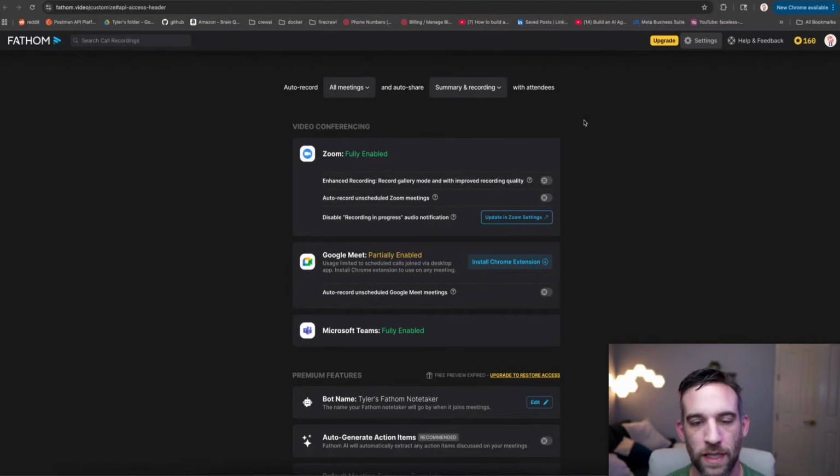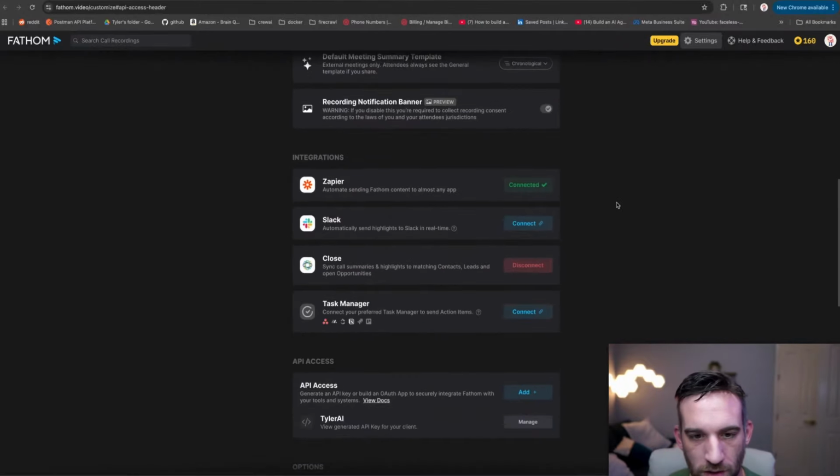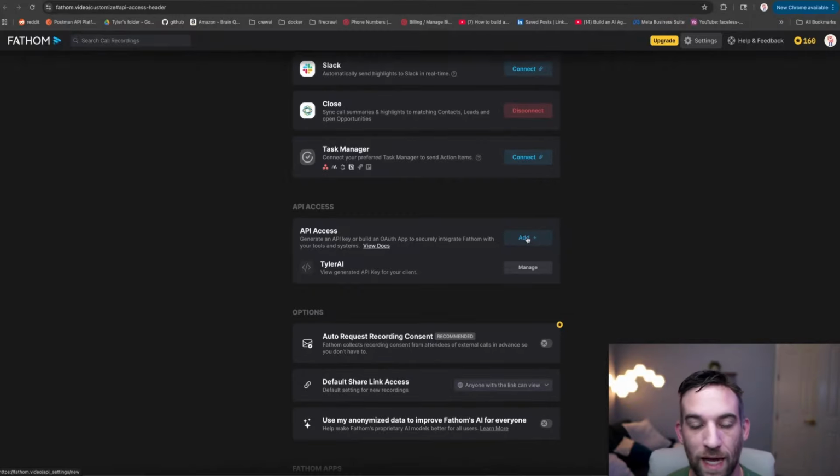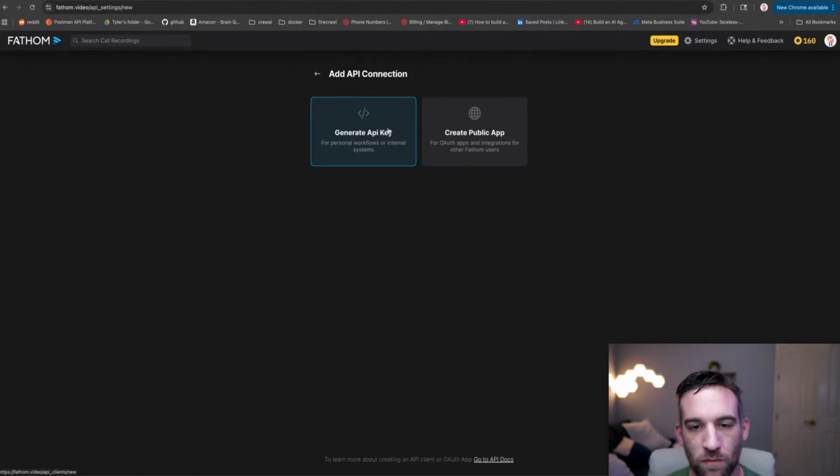Okay, so once you log in and you create an account, again, I'm using the free version, so I would recommend you doing that right now as well. When you come in here, you want to enable Zoom, Google Meet, or Teams, whichever one you're going to use. So we're going to scroll down a little bit, and you're going to see there's an API access right here. So you want to add an API, you want to generate an API key.